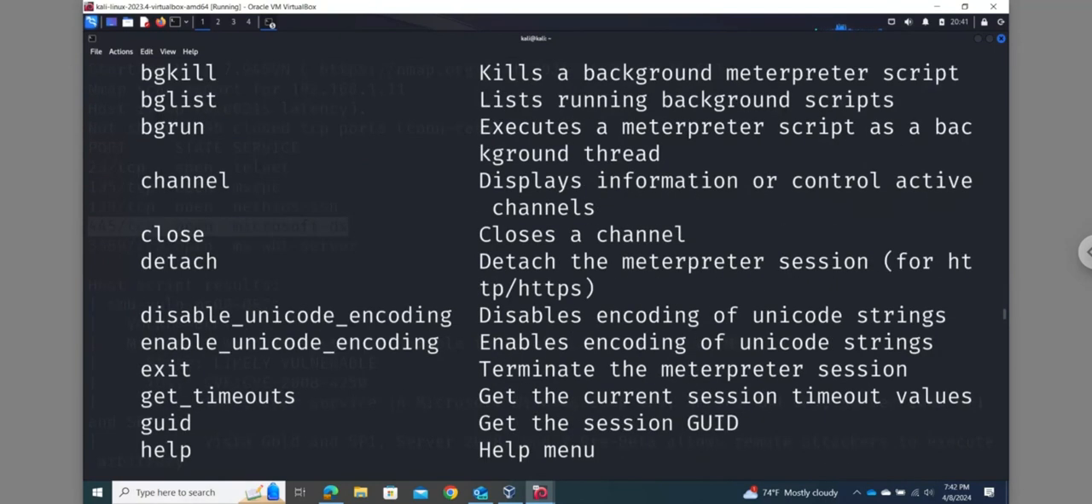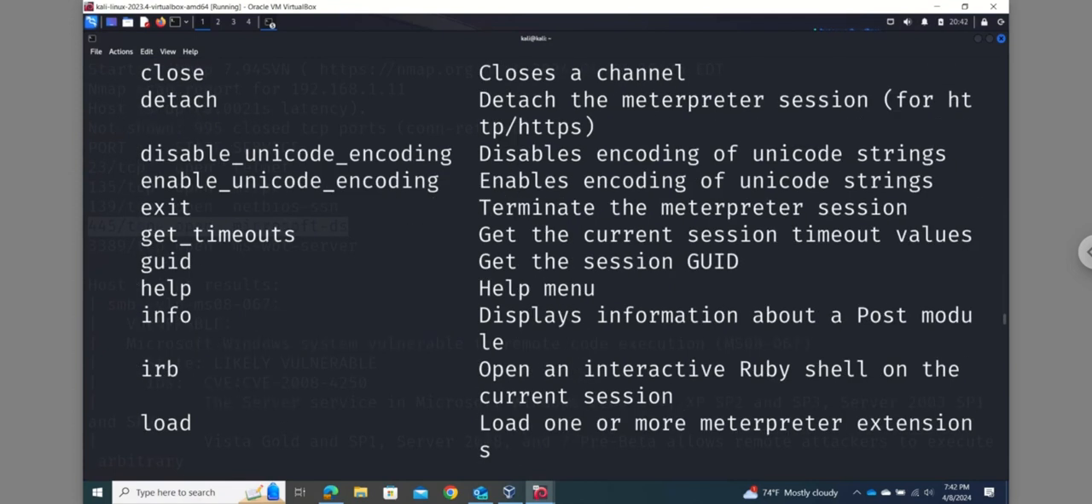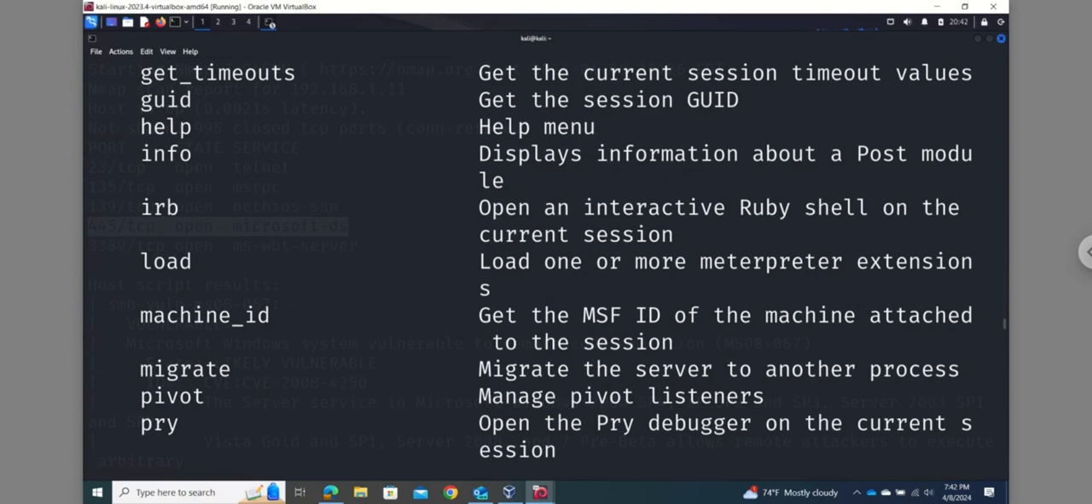Interestingly, you can detach the Meterpreter session by issuing the command detach, or you can close the channel. So it just acts like a Linux terminal. Here you can use the load command, or the upload or download command. With the load command, one or more Meterpreter extensions will be loaded. And if you want the machine ID, you can get the Metasploit Framework ID of the machine.